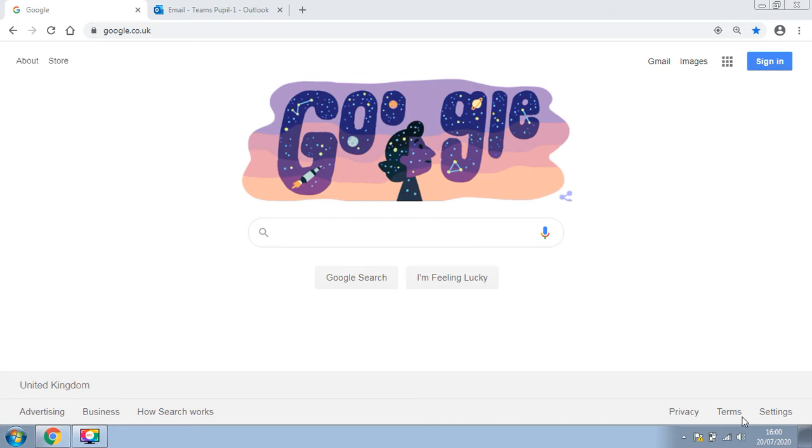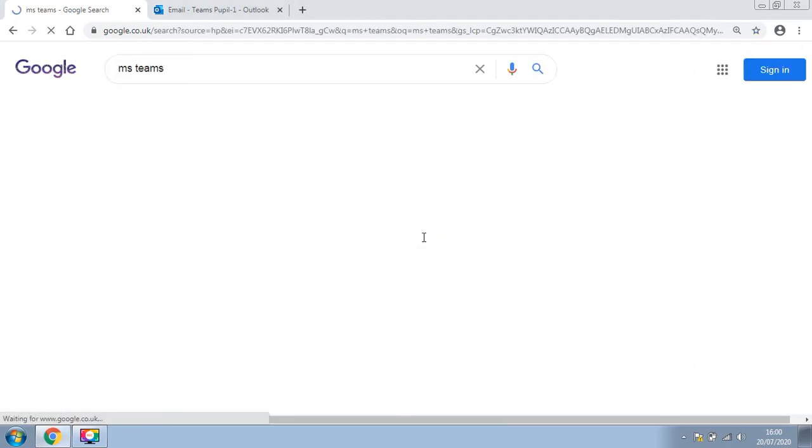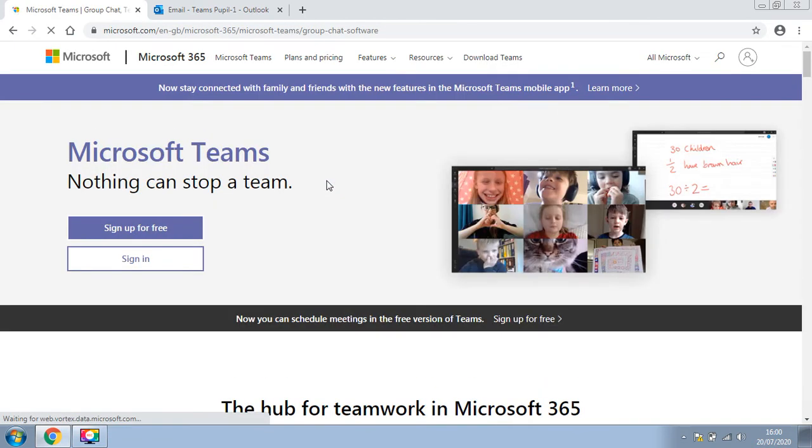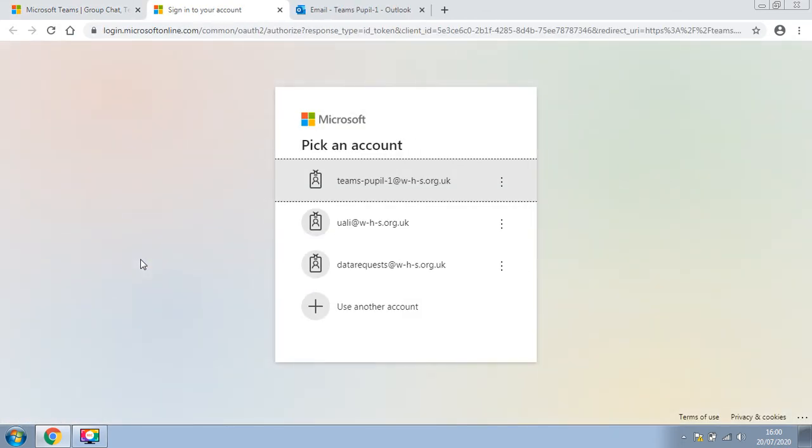So there's two ways of accessing Microsoft Teams. One of them is if you load up a web browser, as I have done here, and I'm simply going to search for Microsoft Teams and click on the first link which appears, and then from here I will click on sign in. Now, the details which you need to be able to sign into Microsoft Teams with are the same as you would use to access your school email account, which is usually your username followed by @whs.org.uk and then your password.